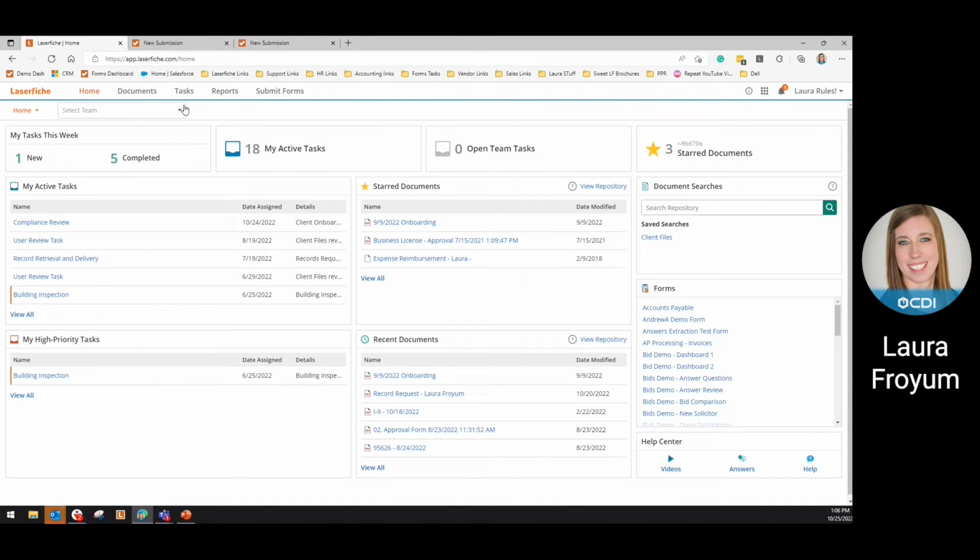That's just a tease. This is our demo environment. Then we have our starred documents. This is great if you're frequenting any files or folders within the Laserfiche repository. You can star those documents really easily, and then they would show up here in your starred area.